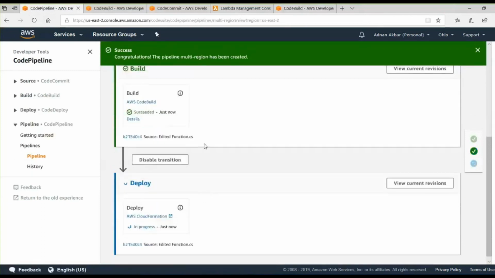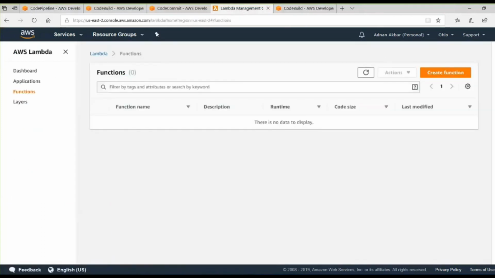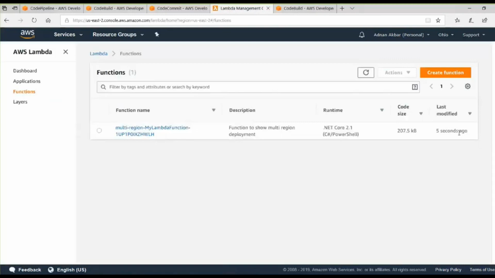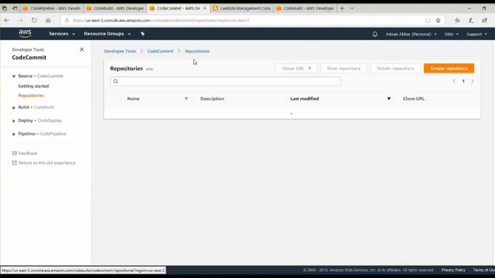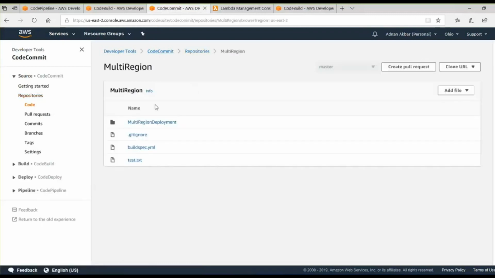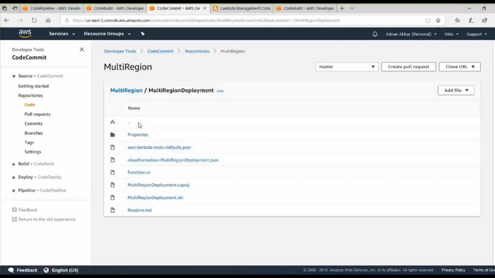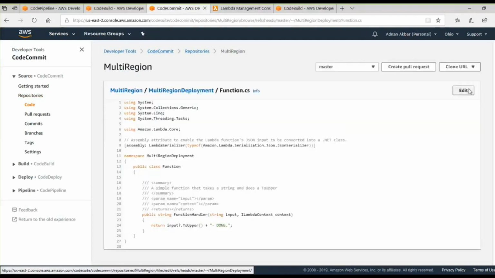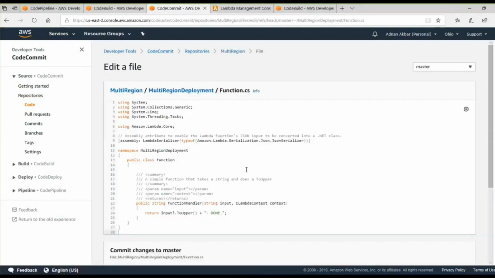So let me go ahead and go to this Ohio. Let's see if we already have the Lambda function deployed yet. It just deployed 5 seconds ago, so that's great. What I'll do to show that it's working, I'll go ahead and update the code to see that it's triggering the pipeline and we are seeing the output. So I'll go there and function. So it's just taking an input and giving an output in capital letters.